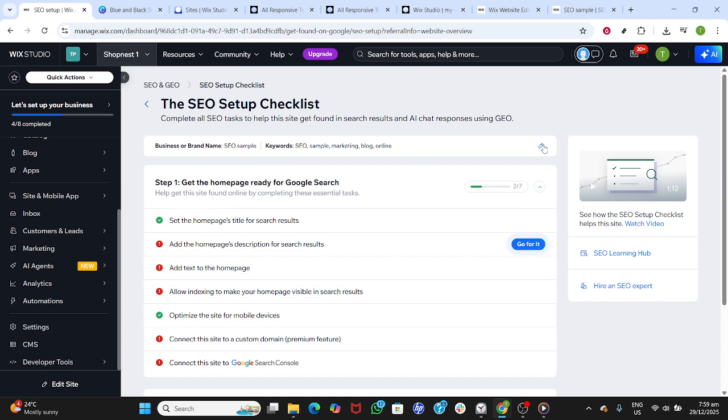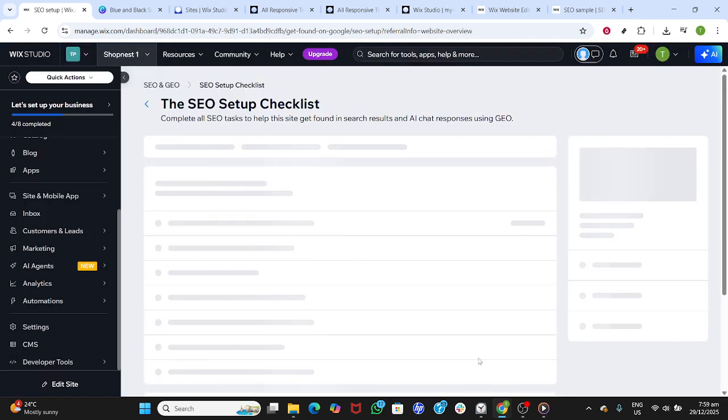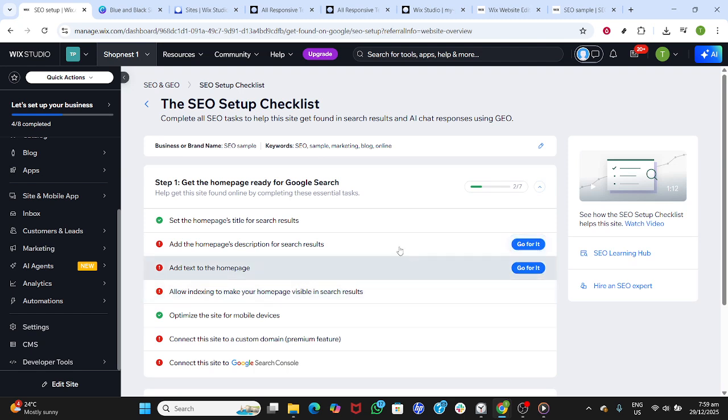When you see a field to type information, enter your main keyword or brand term, the phrase that best represents what people should find you for. Then click Next. Wix will ask how your business serves customers. If you operate from a physical address or within a local service area, select that option. If you serve customers nationwide, worldwide, or only online, choose the online option. Pick the one that fits your business and continue with Next. When prompted again to type details, provide clear, relevant keywords or locations if applicable, and proceed.